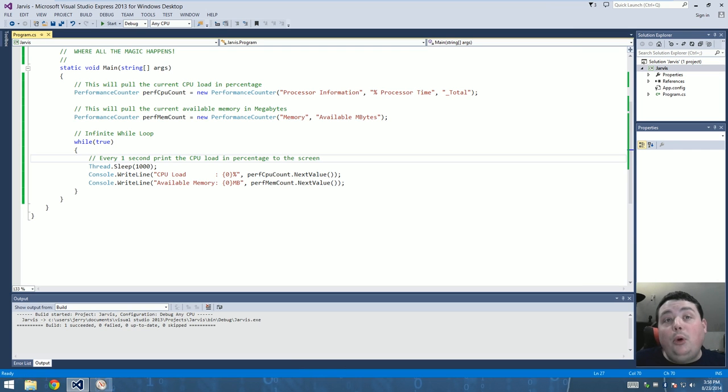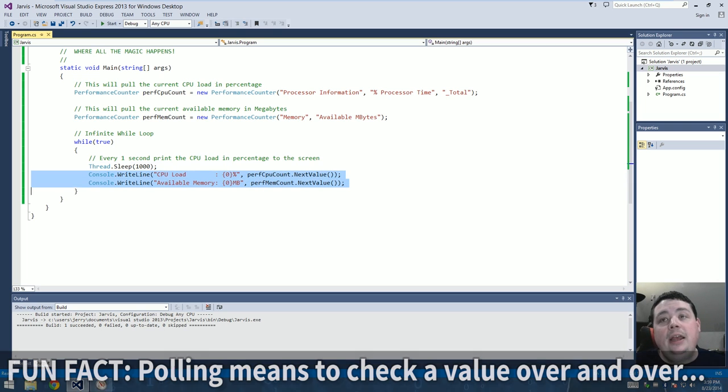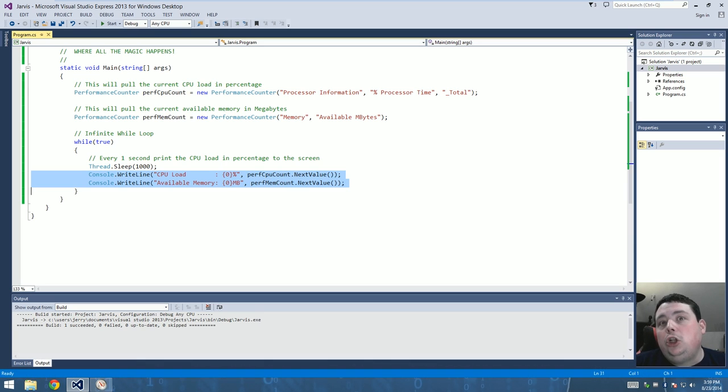All right, so at this point, now we have a program that tells us what our CPU load is and our available memory, and it pulls every second and tells us that. Well, now what would be cool is if we could have this program running in the background and it could alert us to the status of the system without us having to have that giant console window up on the screen. So to do that, I'm going to teach you guys something new.